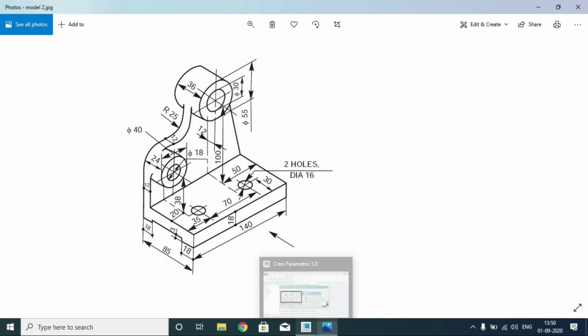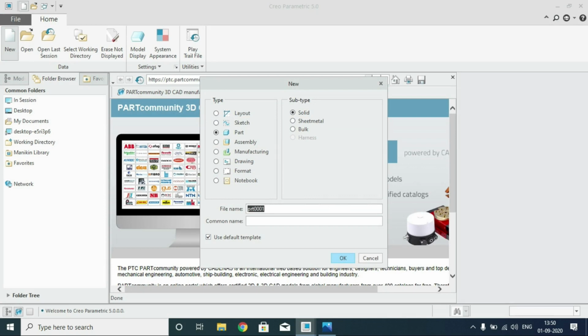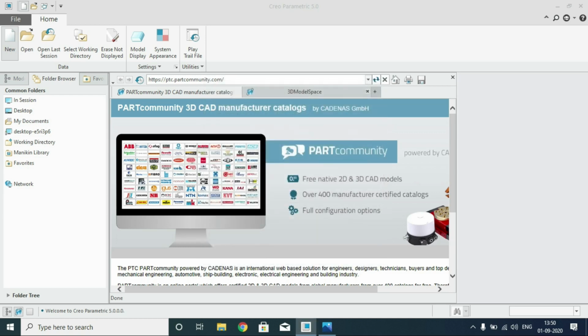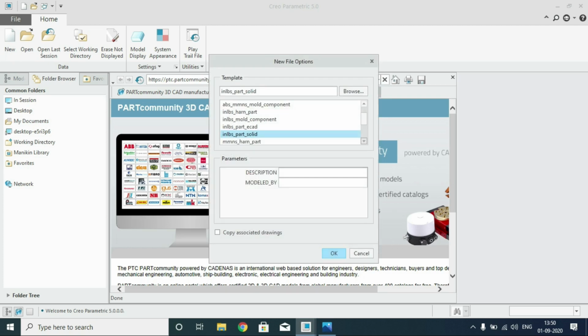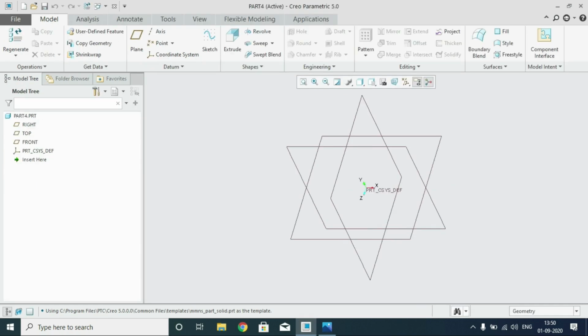So let us get into the Creo part drawing module. We can give any name, and then don't use the default template. Select millimeter Newton second, part solid, SI units. You will get the GUI for the part model.